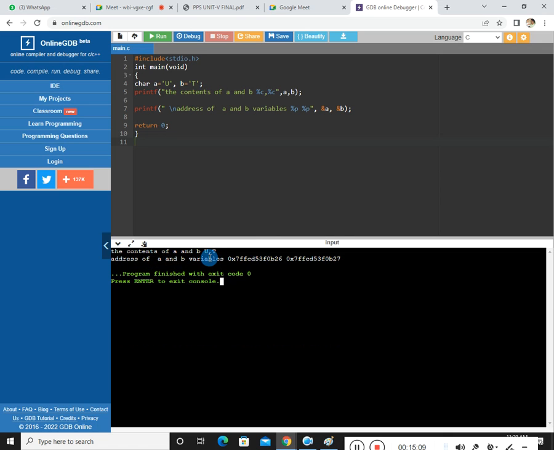The address of A and B variables is nothing but 0x, because it is a 64-bit machine. This one is a 64-bit machine; 128-bit machines we are using nowadays. Because we are using an online compiler, it may be 128-bit. Depending on the bit size, the address is going to change. See, consecutive locations it will take.